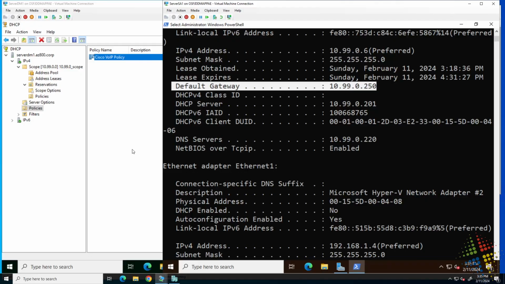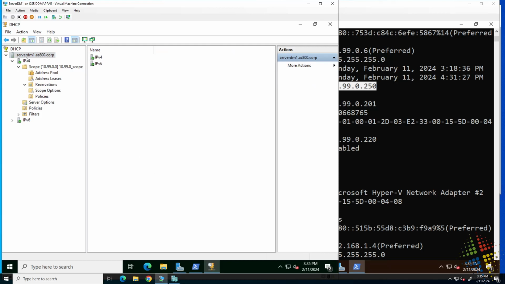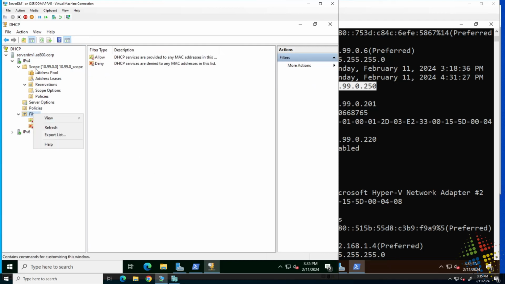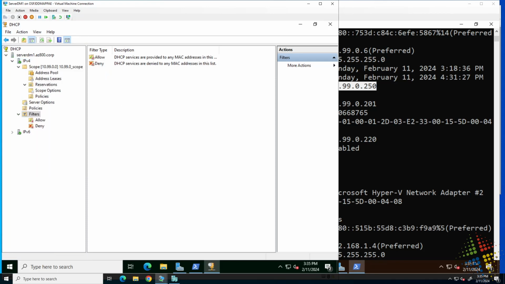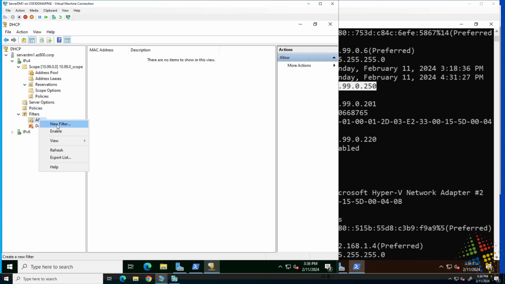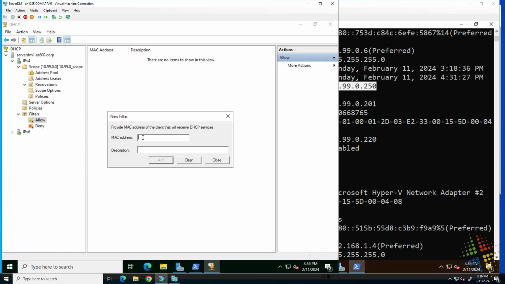So what we're going to do is start off on server DM1, and underneath filters here, I'm going to right click and IPv4. Under allow, right click and say new filter. There we go. Here we type in the MAC address of whatever device we have. The book gives us a sample MAC address: 1, 2, 3, 4, 5, 6, 7, 8, 9, 0, 1, 2, and then add. Let's go and close that.